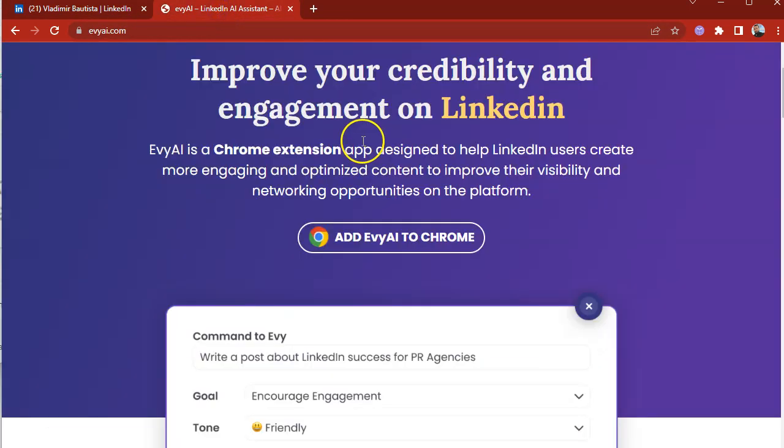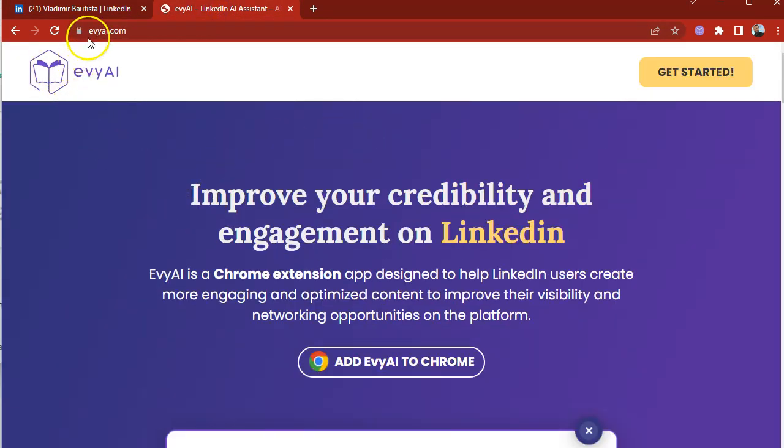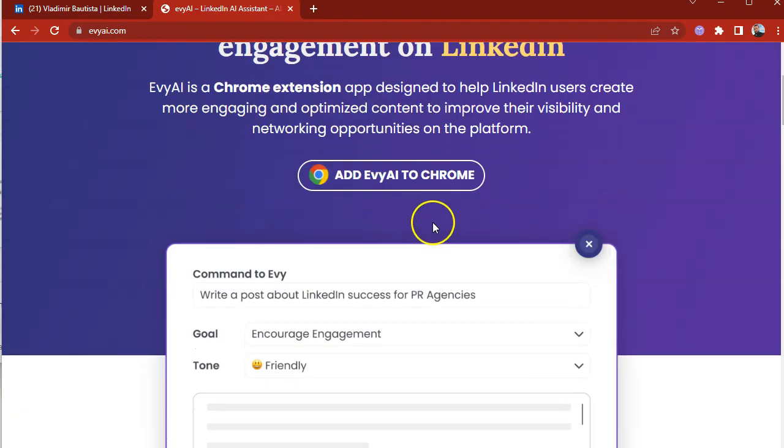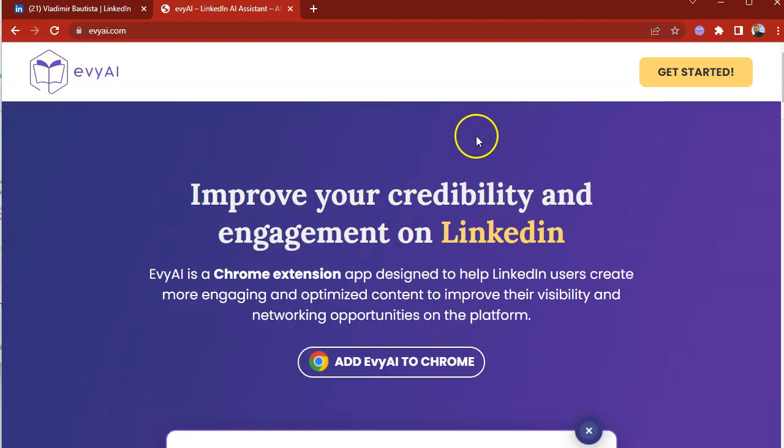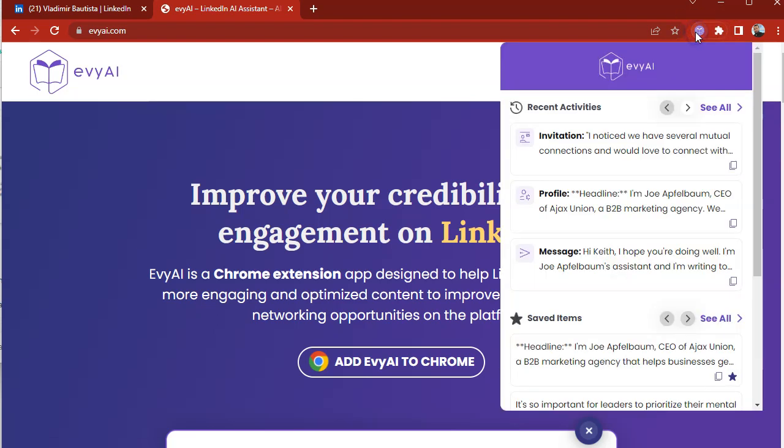So if you want to learn more about evyAI, you can go to evyai.com. You can download the Chrome extension right here. Once you download it, there's a little puzzle piece that you click on. You click on that puzzle piece and you pin the little icon to the top. So when you click on it, you can see all your recent activity. So I sent an invitation, I did a profile, sent a message.